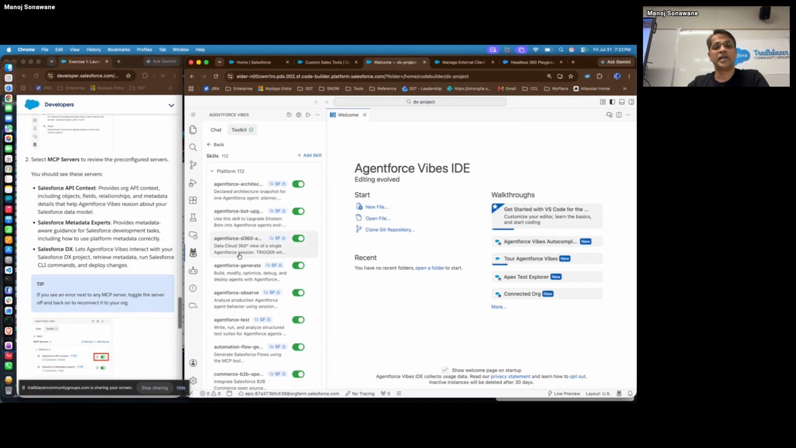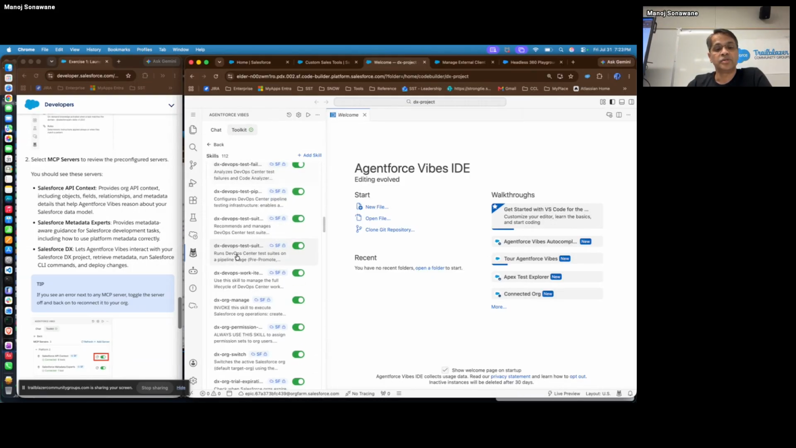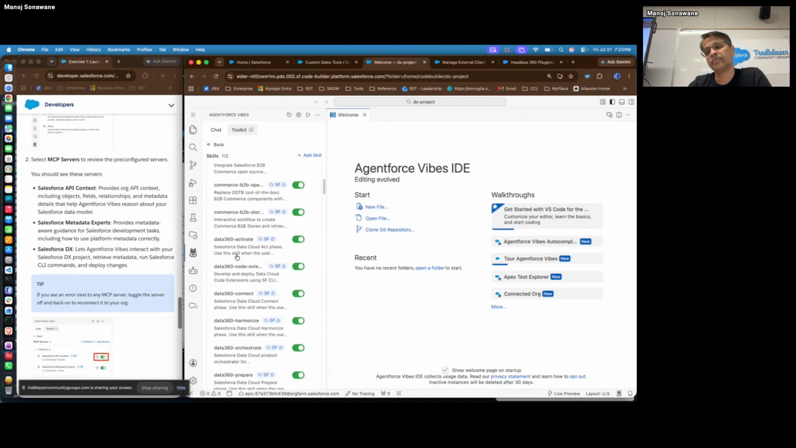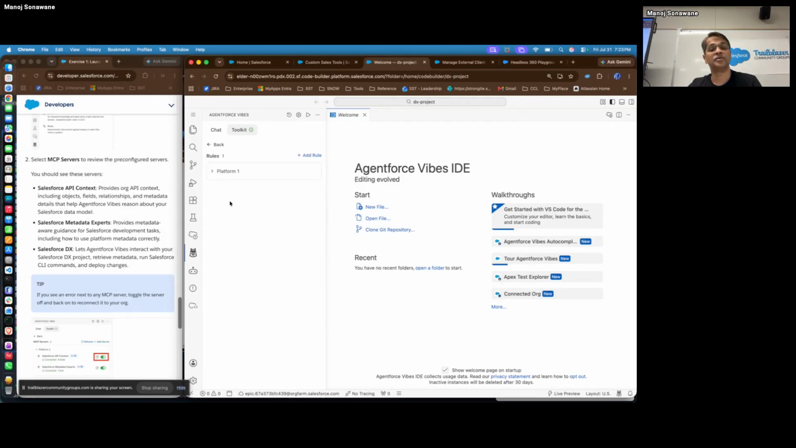So you see there are a number of skills already baked in here. Those are standard. Whenever you do some deployment activity, it's going to utilize those to make things more accurate. Those are the skill sets we can activate here. Rules are like instructions. When you write code, you might need some formatting, some pattern, the coding standards and all those things. Those are the rules, the instructions you put here. You can modify those at a high level.